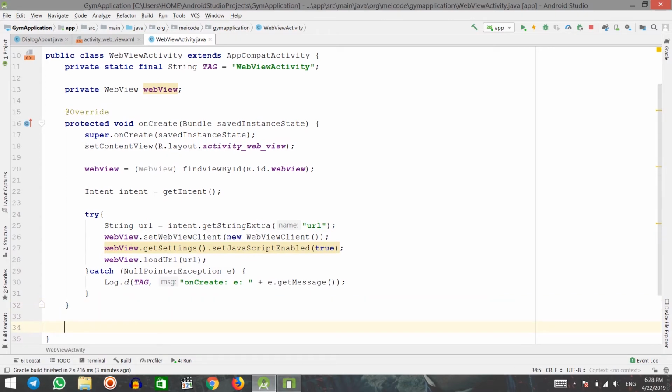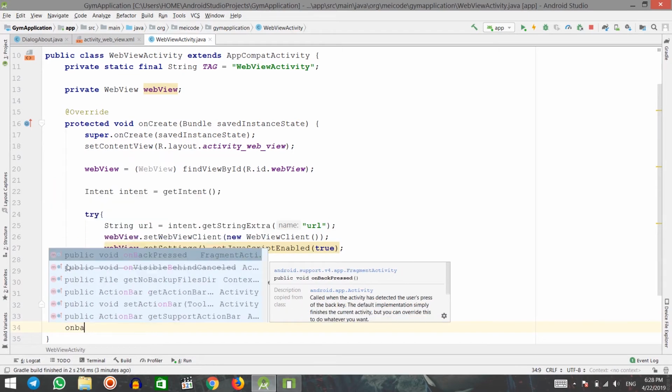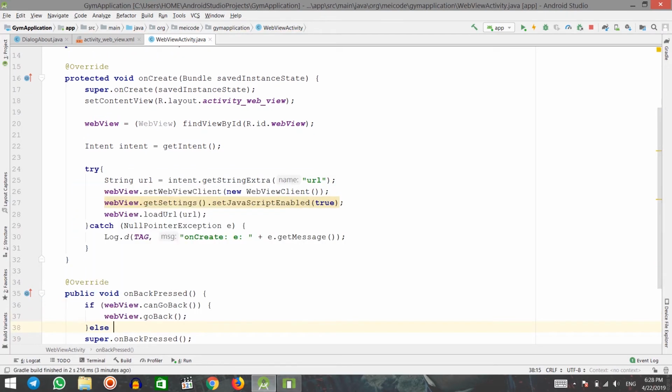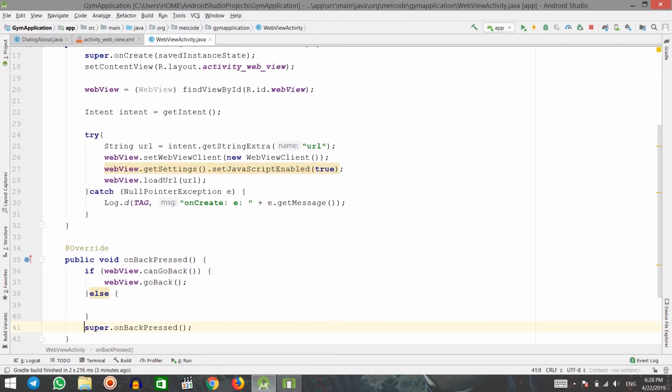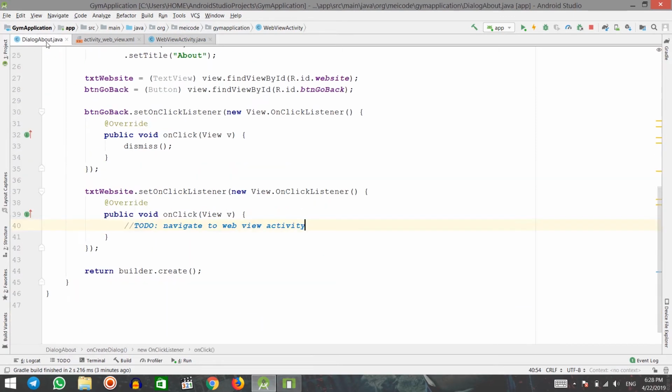Also, if you remember, we are going to enable the back button or back navigation for our web view. For that, on back pressed, I'm going to override, and if our web view dot can go back, then web view dot go back, but else in other situations this super dot on back pressed will happen. Okay, let's pass the URL via the intent.